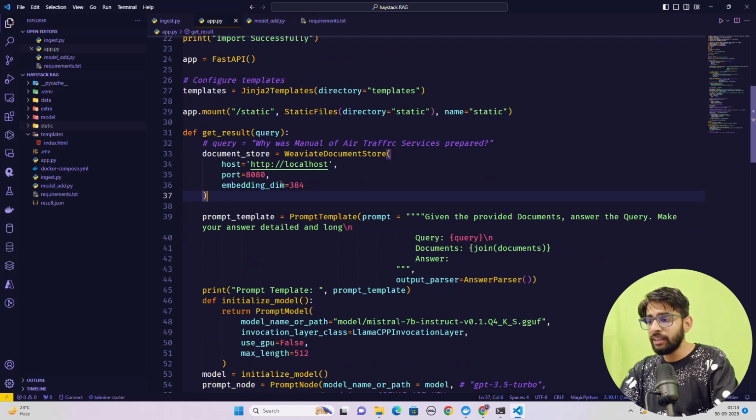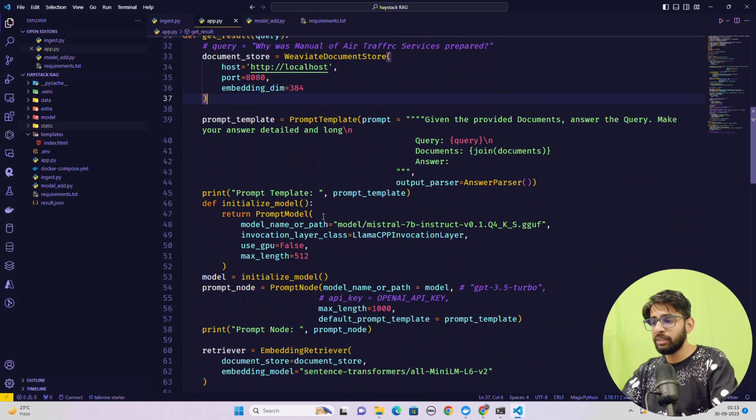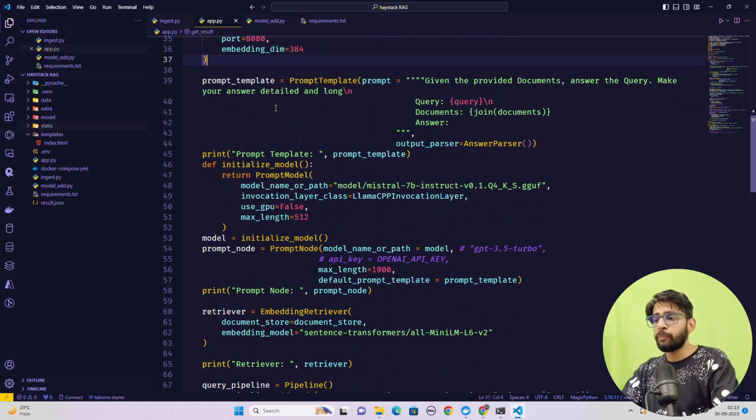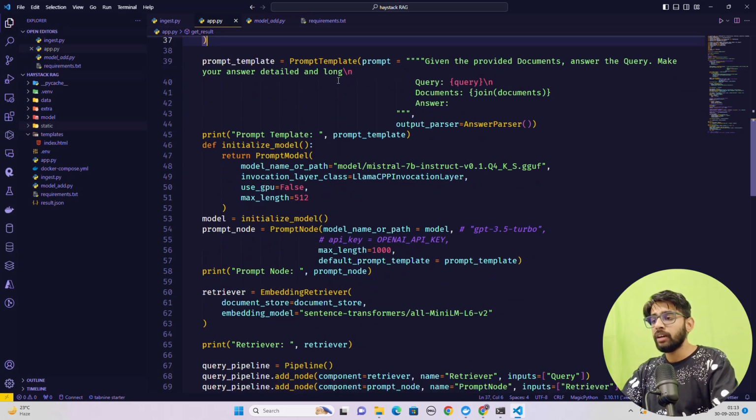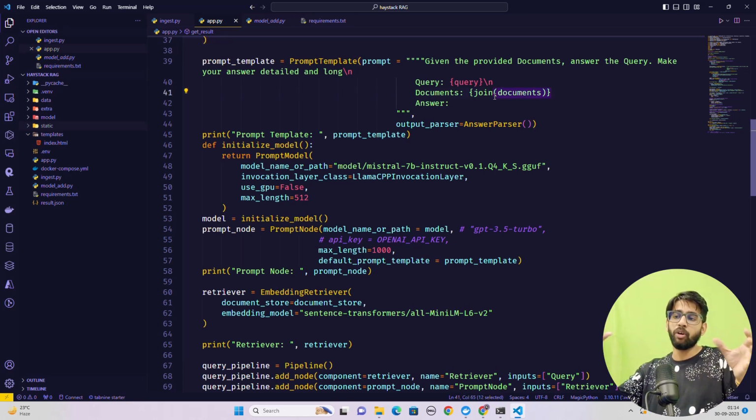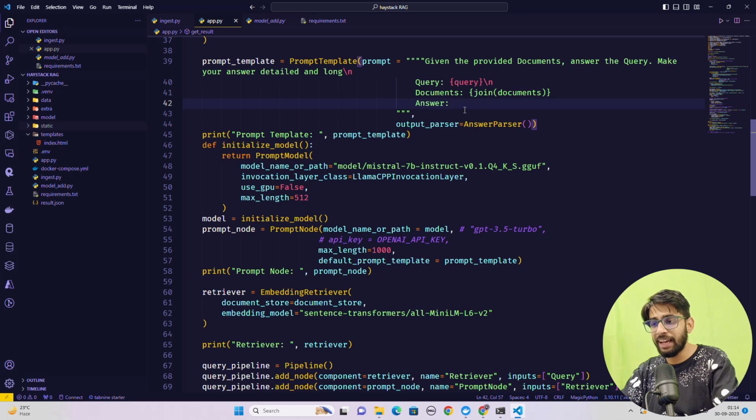Now what I'm saying is, hey, define get_result with a query. One of the questions that I asked, by the way, was the manual one. This is how we are doing it. Okay, embedding dimensions, blah blah blah. We have a prompt template. You can look at the prompt template: given the provided documents, answer the query, make your answer detailed and long, or whatever your query is, and then you have joined all the documents, might be different documents, and then joining the documents and answering it.